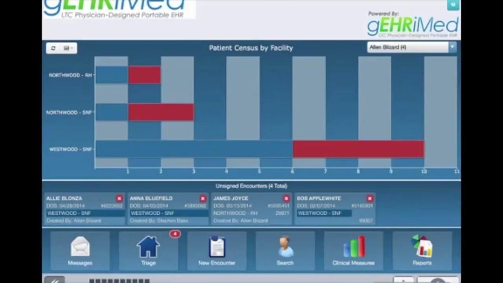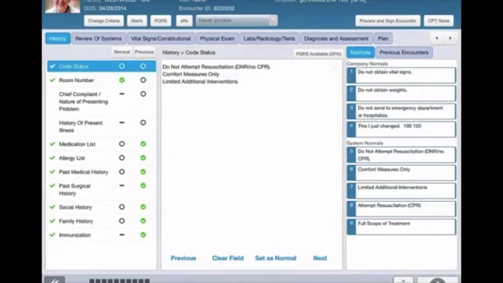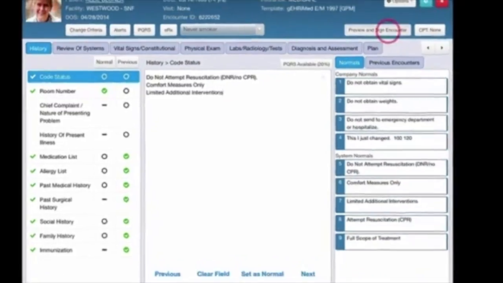In the area below the patient census by facility, you can see the unsigned encounter ribbon. Anytime you may have started an encounter but were unable to complete it, the encounter is stored here for quick access. This functionality allows you to capture your encounter detail quickly for each patient and then come back later to complete the review and sign.